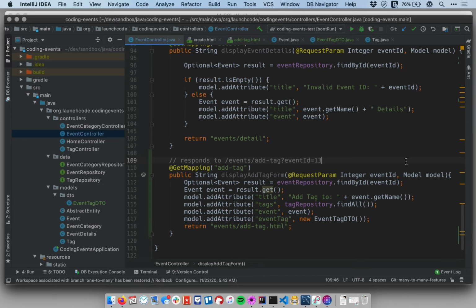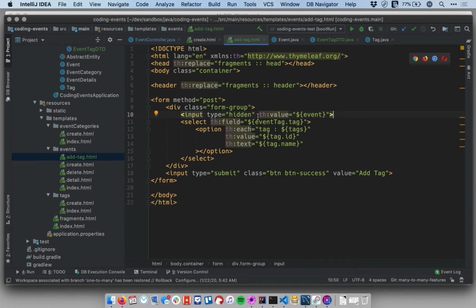And so when that happens, this ID will be pulled out of the request. It will fetch the event from the database with that ID. We'll pass that into the form. And then we're putting that, actually, th:field, and I need a field as well. th:field equals eventTag.event, sorry. Okay, so we'll be putting that event as the value here of our, that needs to be an ID, the ID of that event as the value of our hidden input.